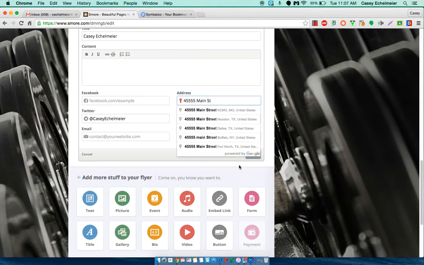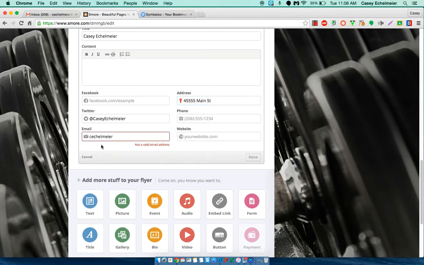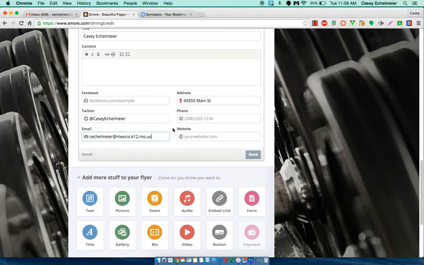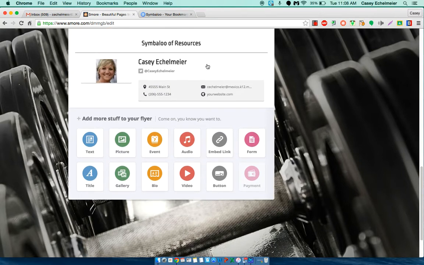Here I can add my email information. Here I can put my blog page. I can put whatever. And then here you can see I have a little profile down at the bottom.